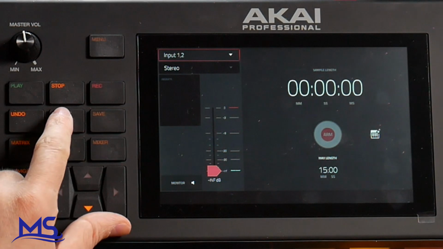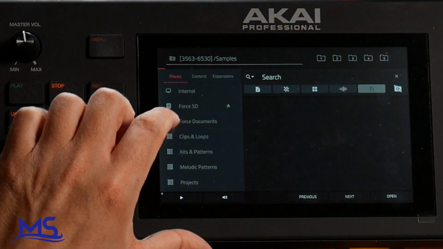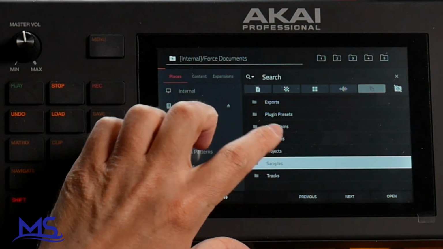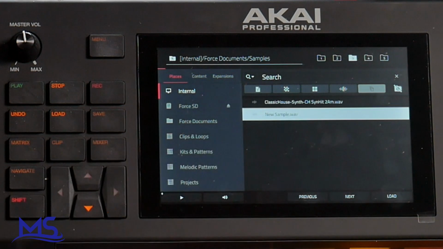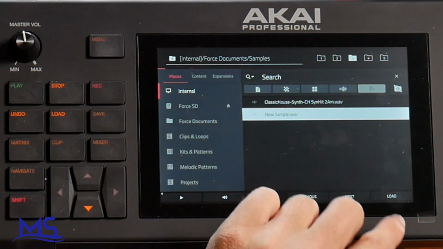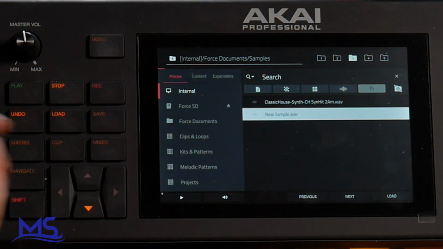Now if I push load, I can go to my places, go to force documents, and then right here it says samples. Right there it says new sample 1. I could load that, and it's going to load into the sample pool. I'm not going to load it because it's already in there. It's just going to say duplicate or whatever.